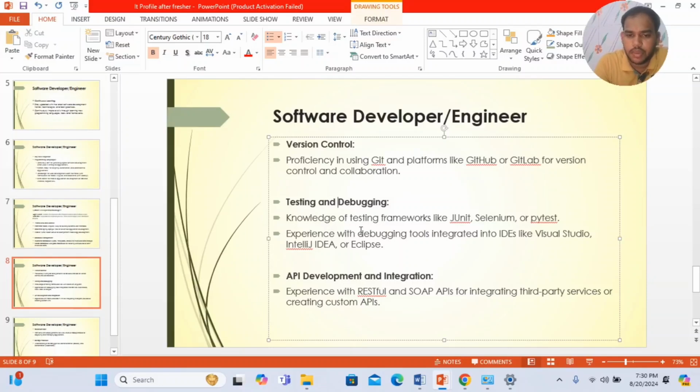And then for testing and debugging, knowledge of testing frameworks like JUnit, Selenium, and PyTest, which are mainly the tools used for testing. And then for debugging, we need experience with debugging tools integrated into IDEs like Visual Studio, Eclipse, and IntelliJ IDEA, which are mainly the software we use to debug our code.